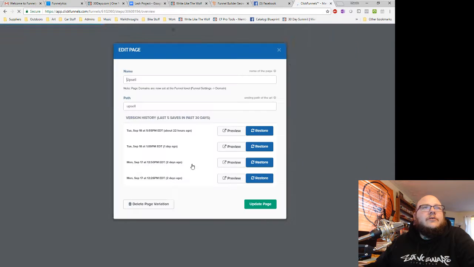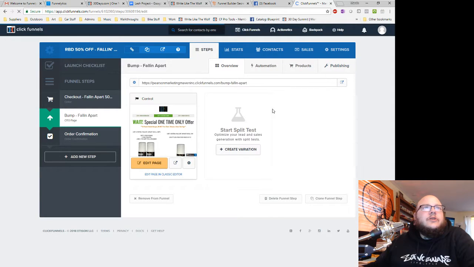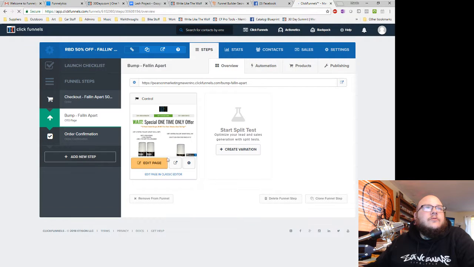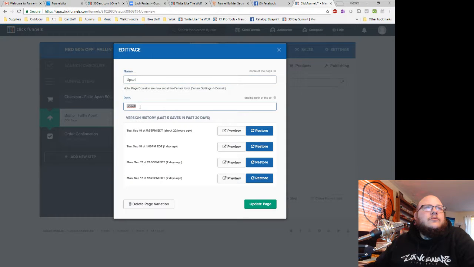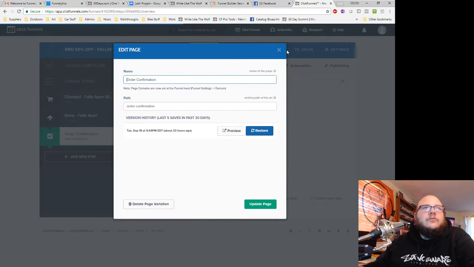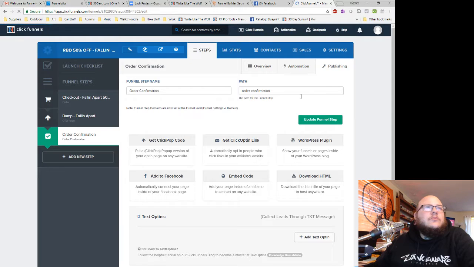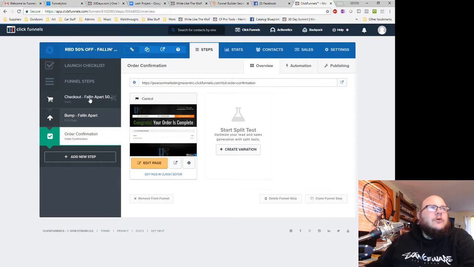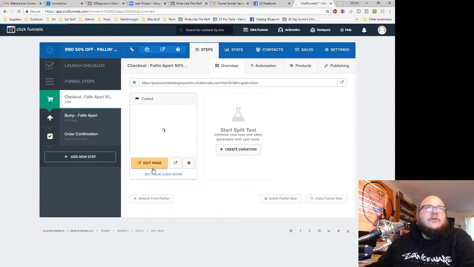Let's check the upsell path. It says upsell, it's pretty generic. Oh, bump falling apart. So let's do this. And then let's check order confirmation. So let's do this RBD. Alright, so that's done. Now let's take a look at the funnel itself.